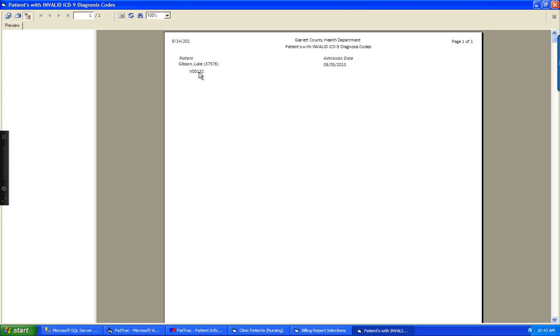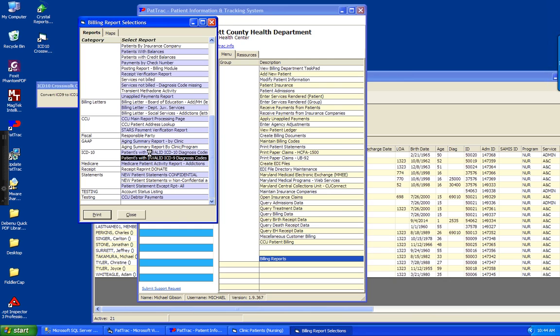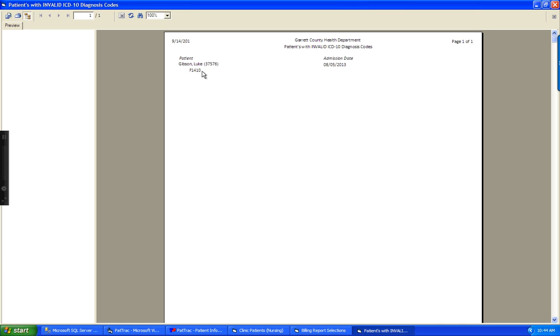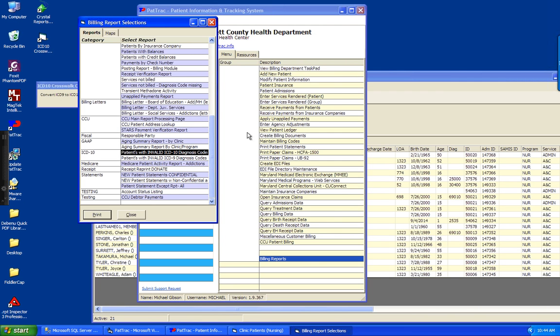So in this case, we're looking at an extra 0 in that particular report. And then, of course, that's going to match up. And then there are invalid ICD-10 codes, a code that I just popped in there that looks like an ICD-10, but it's not really. So you can run those two reports to look at the patients that need to be addressed.